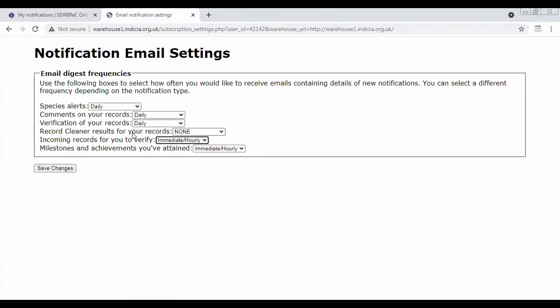record cleaning results for your record. So that's the automated checks, and you can switch those off altogether, which personally I have chosen to do because I basically ignore those when I receive them. And there are a couple of other options if you're actually a specialist. Those don't apply to most people.